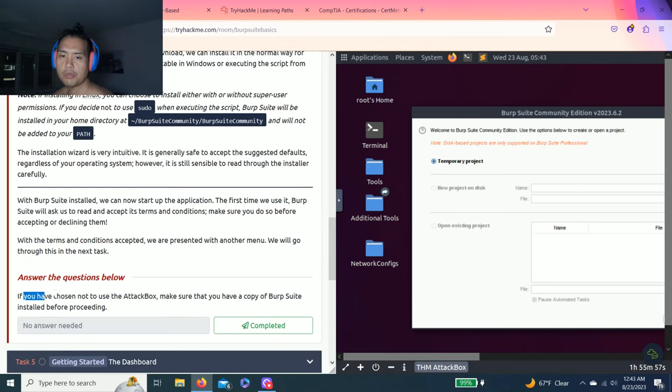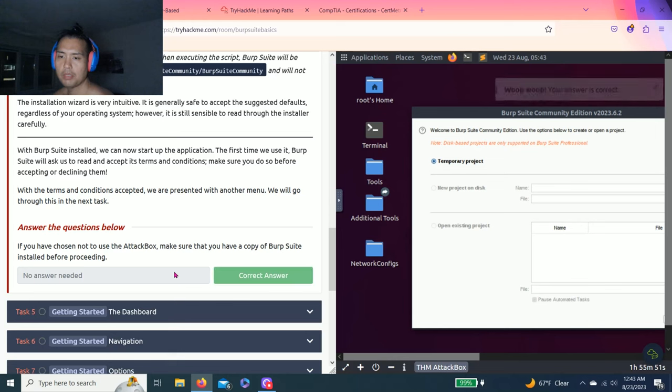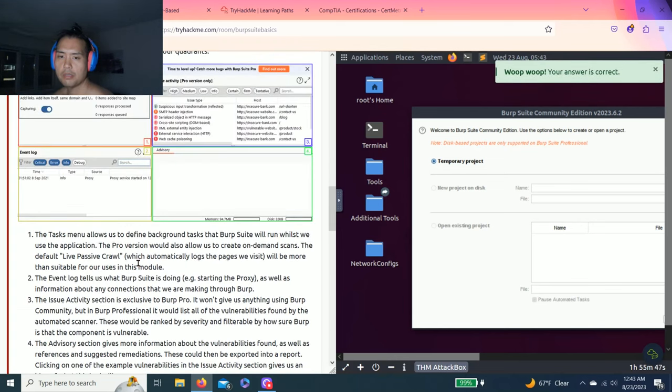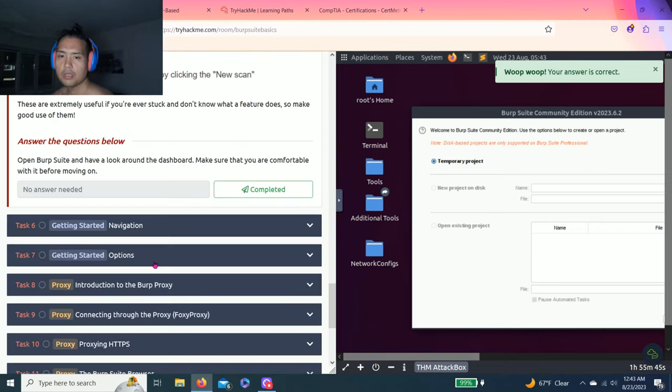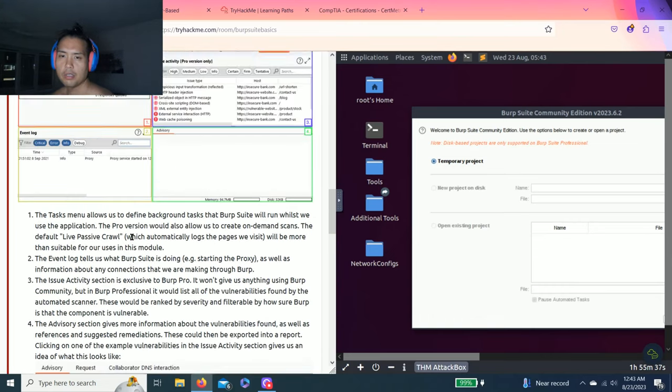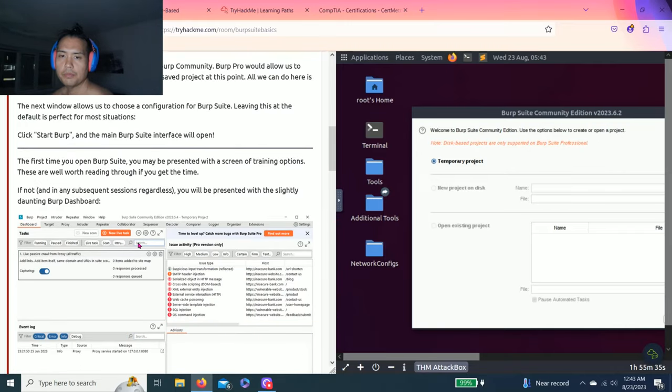So the question is, if you have chosen not to use the attack box, make sure you have a copy of Burp Suite installed before proceeding. So complete that. Task 5, getting started, dashboard. The question is, open Burp Suite, have a look around the dashboard, make sure you're comfortable with it before moving on. So you can just follow along.